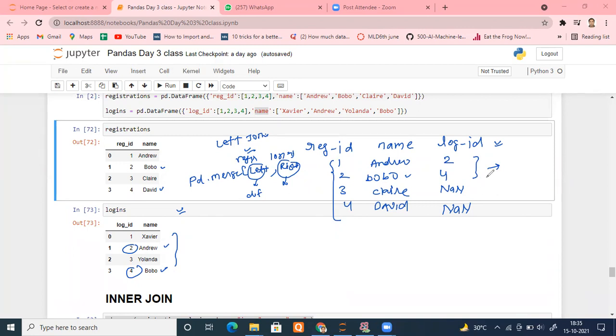Get an idea? You will first use every row of your left table. So I took registration ID and name from there and copied them. Now I check the login ID from this table. Login ID has been taken. Now I compare. Is Andrew there? If yes, take the value of the column and put it there. Bobo is there? Yes. Take login ID, place there. Claire is there? No. Put a missing. David, missing. Is it okay, everyone?